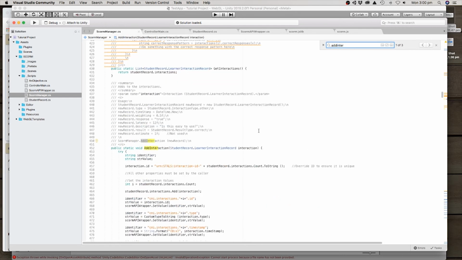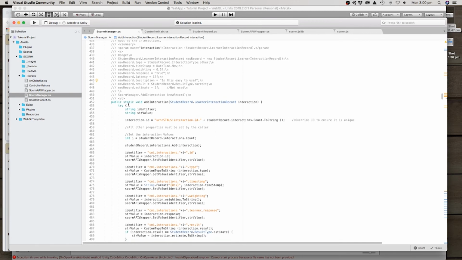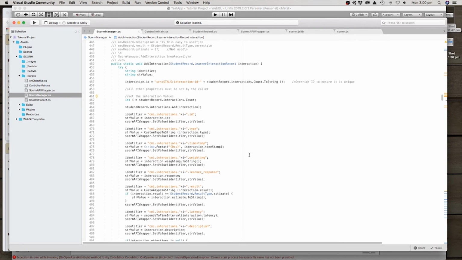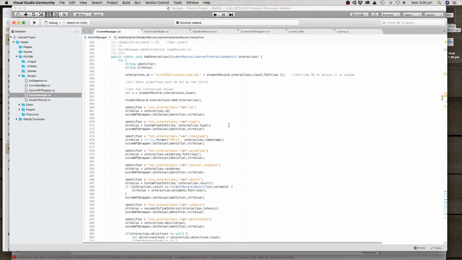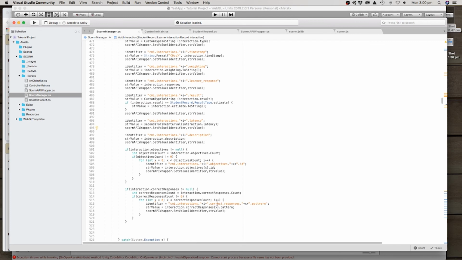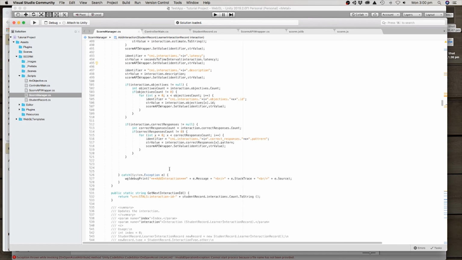Add interaction, and you can see here this is the SCORM manager's response to that, and here it is. It will be doing a whole bunch of stuff, which is setting a unique interaction ID, which has to be unique to the system there, to this particular student record, and then it begins to store all the parts of the record into the LMS. And again, keeping the student record in synchronization with what's going on there.